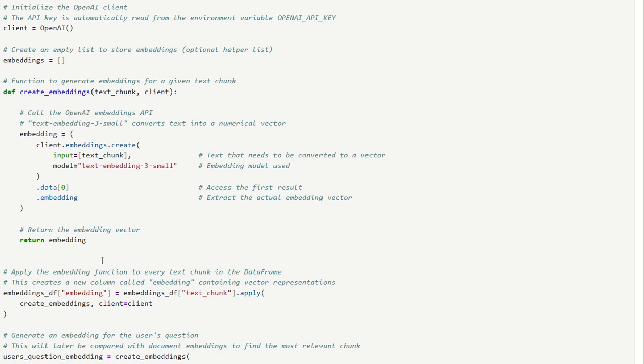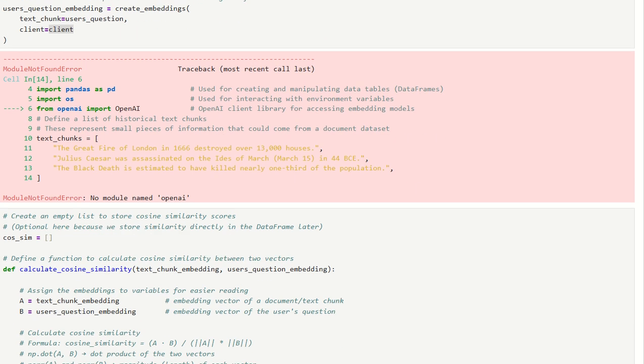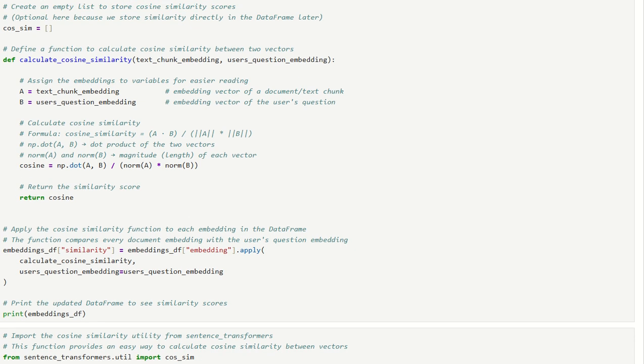So you can return the embeddings and the embedding df, getting the embeddings from the chunks and applying. Now for the user question, we are giving the user question embedding, and creating embeddings, and the text chunk is equal to the user question, and the client we are providing. I'm having some issue, you can ignore it; it will run for you if you install all the packages.